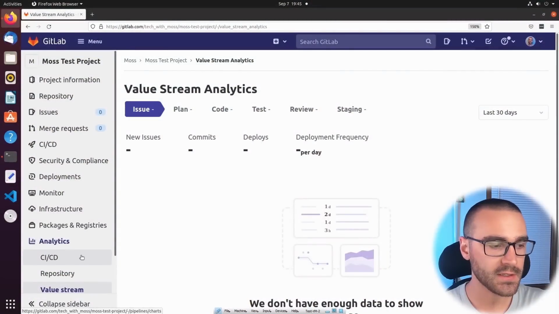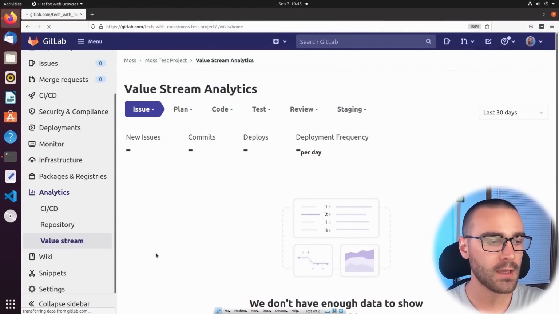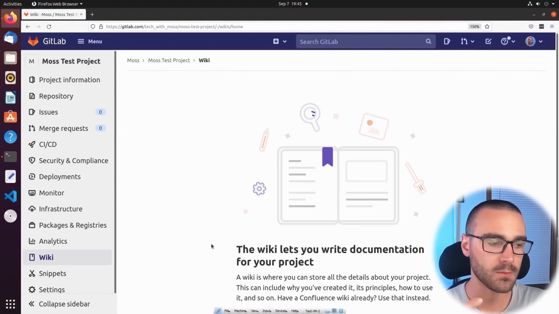And under analytics is the project wiki. And the wiki is where you could publish documentation related to the project. So for instance, if you had architectural documentation describing the architecture of your application, you could publish it to the project wiki. And a GitLab project can have snippets of code.